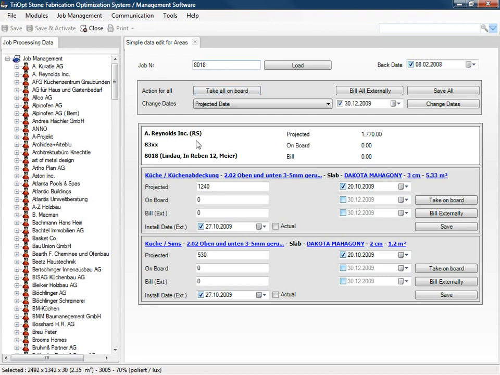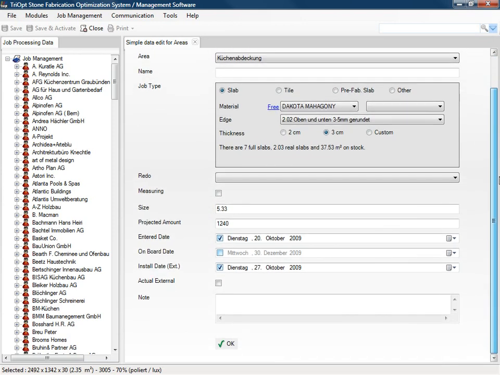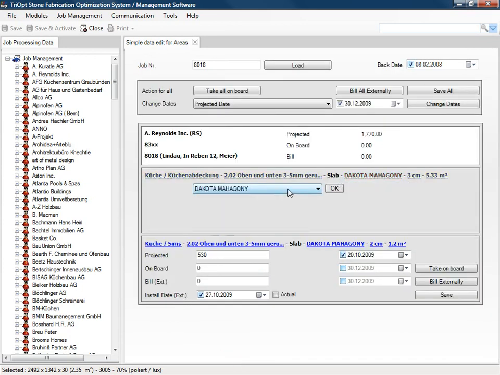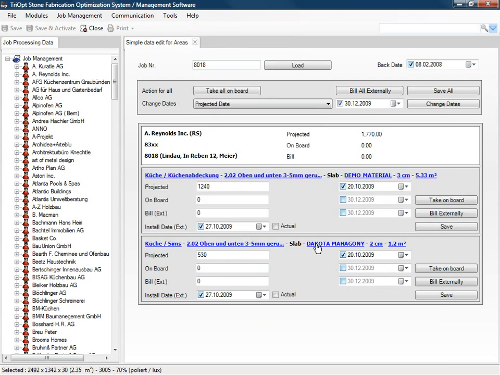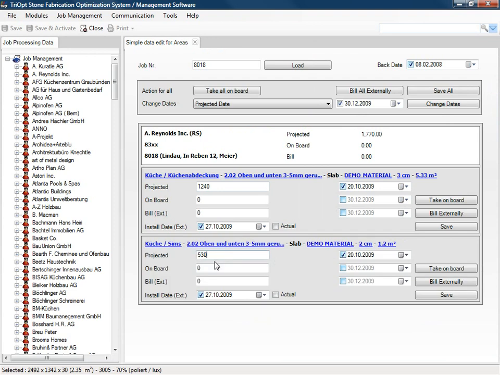What comes up is the basic job information from the customer, project, homeowner information, to all the areas, and an unlimited amount of areas can be added to a job. It can be edited here in this very sophisticated user interface, or otherwise in a very simple manner by just changing, for example, the material to the demo material we have set up just before in the warehousing overview. Once satisfied, just save that and move on to the next job for editing and so on.